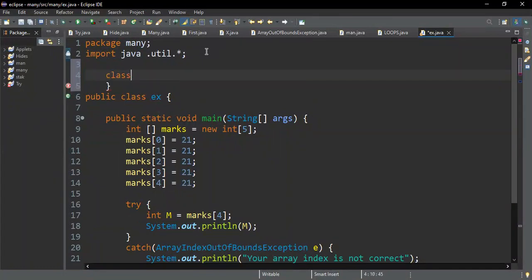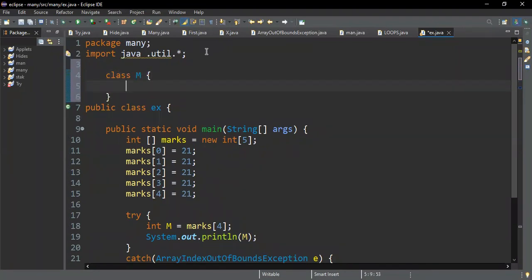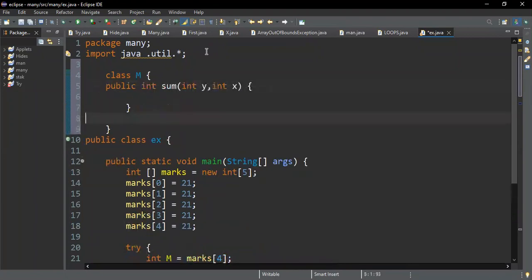I can have a class M, and inside that class I can have my method, public int sum. I can give a return statement and say I want my x plus y. So this is the method right here.